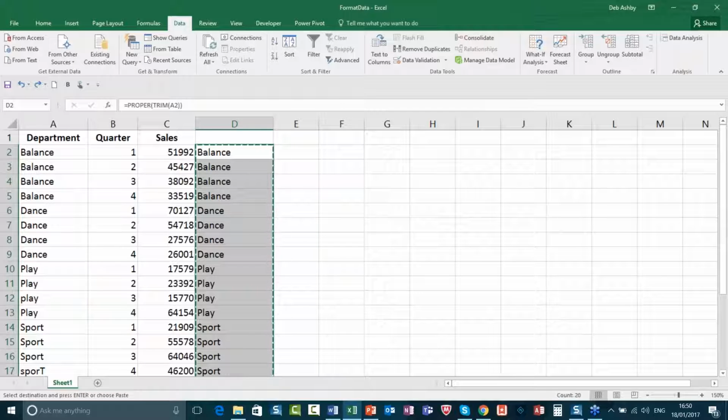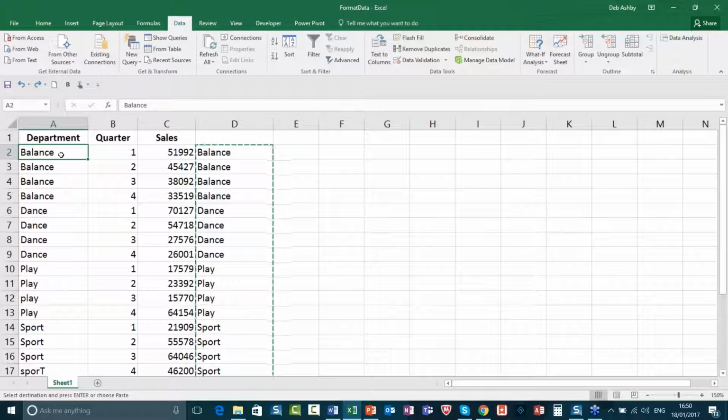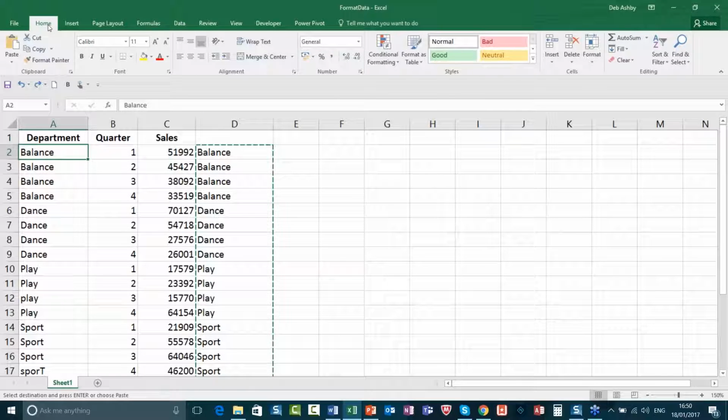Now, if you want to do both proper and trim, you can combine them together, which obviously is going to be a lot easier because you're doing two things in one. So again, we could just do equals proper. So this is just combining two. Then we're going to do trim. Then we're going to open the bracket and we're going to do A2 and then we're going to close.